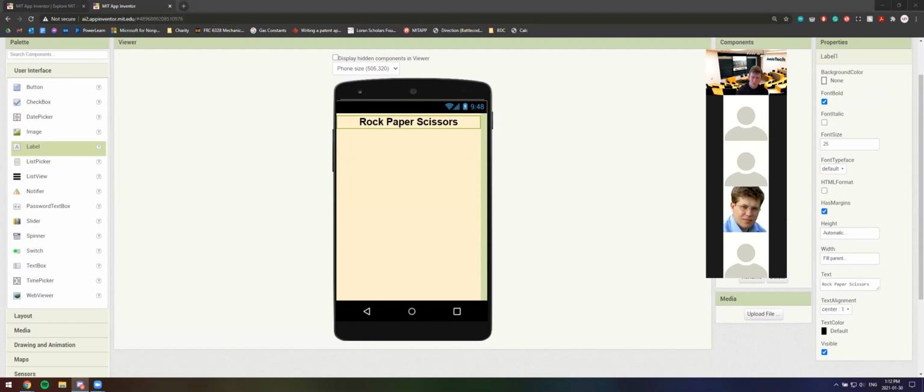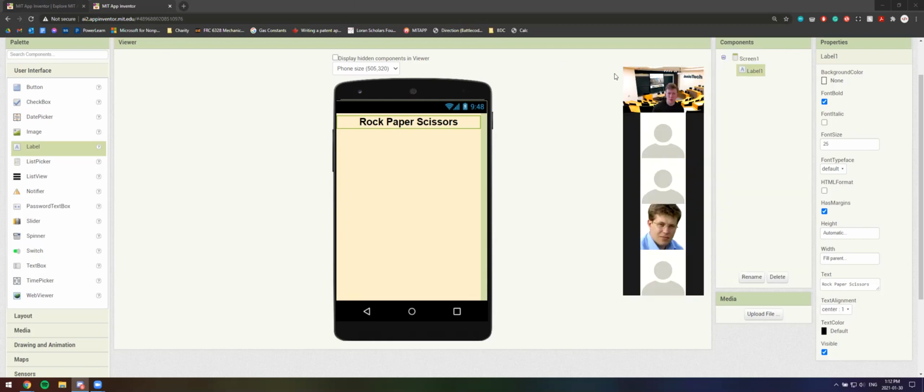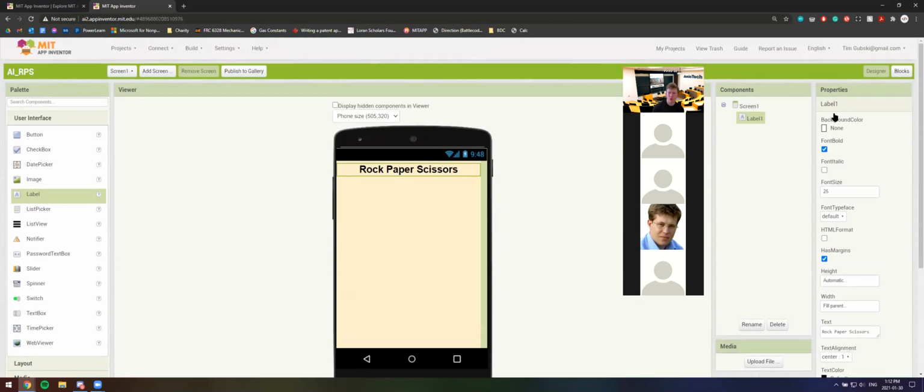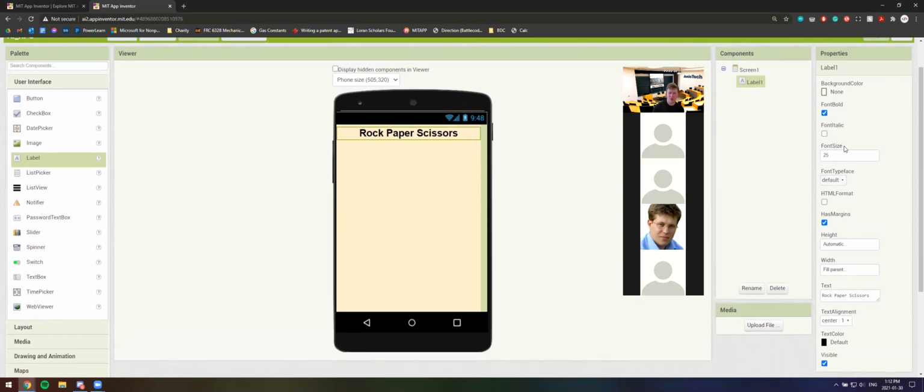I forgot how to make your letters big again. If you click on the label, on the right side under properties, you have everything, right? The thing that makes the letters bigger is font size. If you increase the font size, mine's at 25, you'll make them bigger. To center it, you do width, fill parent, and then text alignment center.